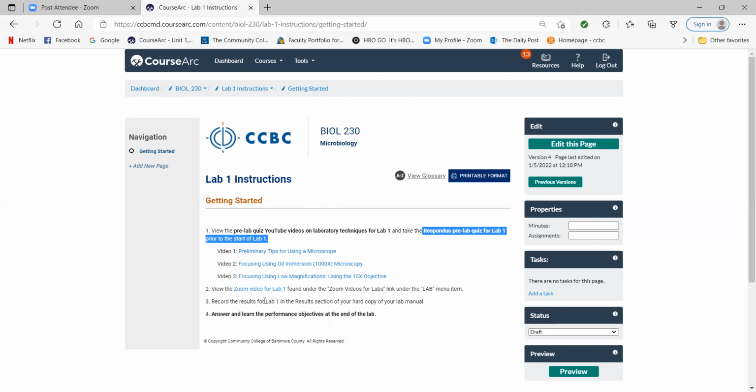You want to make sure you record the results for the lab that day, and a reminder on every one of these, make sure you go through and answer and learn the performance objectives I showed you at the end of each lab. That tells you what you'll be tested on. That's material you need to know for the lab quiz.